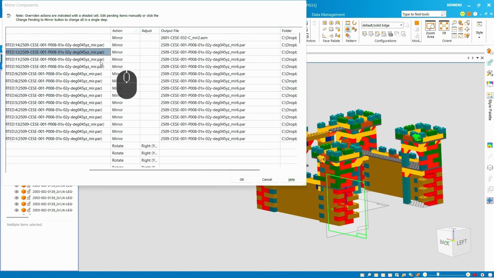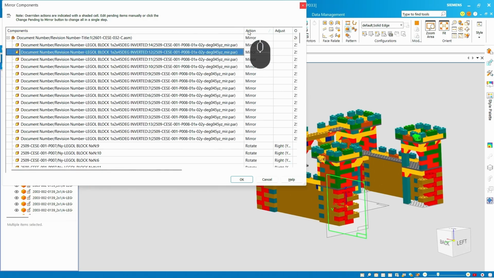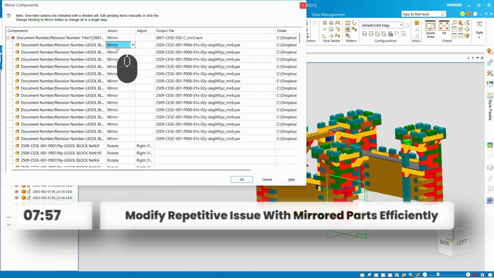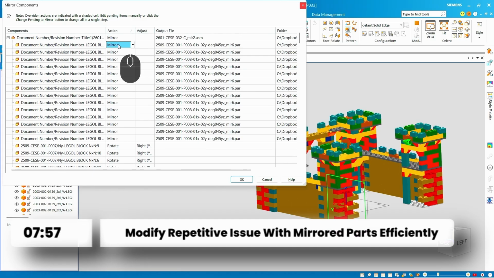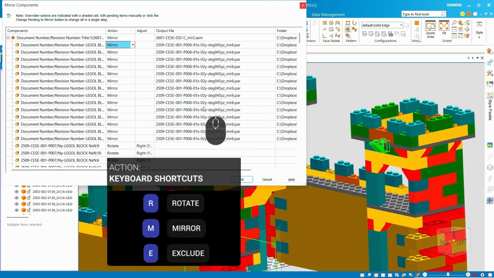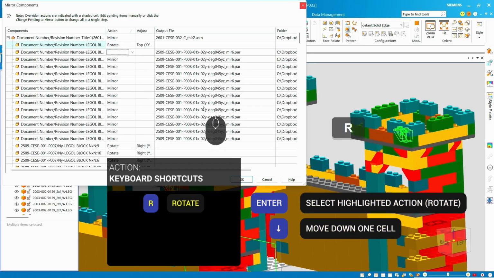So instead of going through it slowly one by one, we can do it a little bit more efficiently. I'm just going to scroll back over here, give ourselves a little bit of room again, and use some keyboard shortcuts. I'm going to click on the top affected part here. While that cell is selected, I'm going to press the R key on my keyboard and hit enter. Now I'm going to press the down arrow. R, enter, down, R, enter, down.